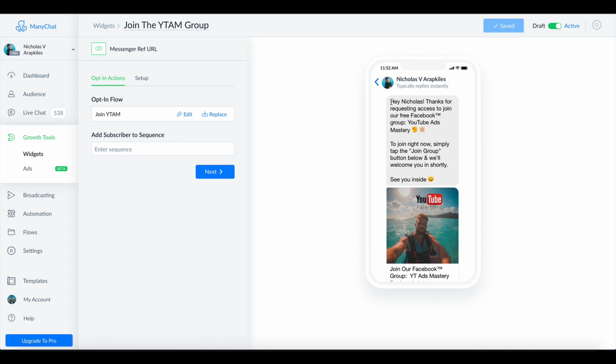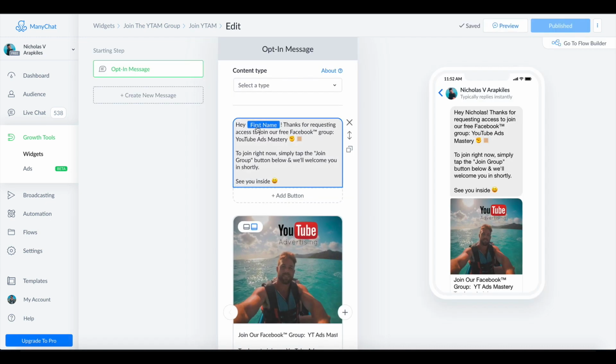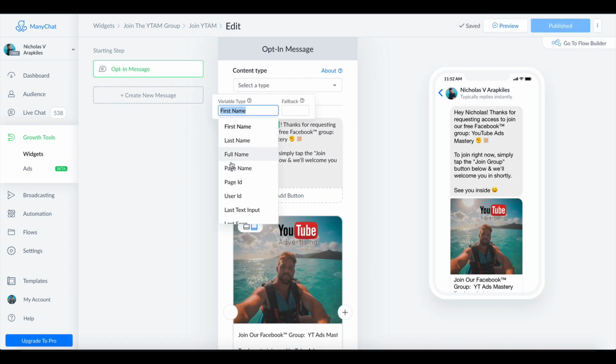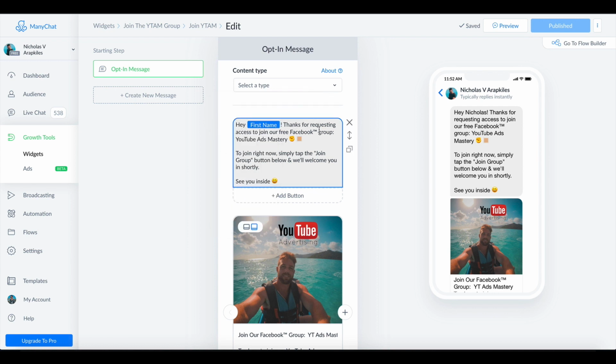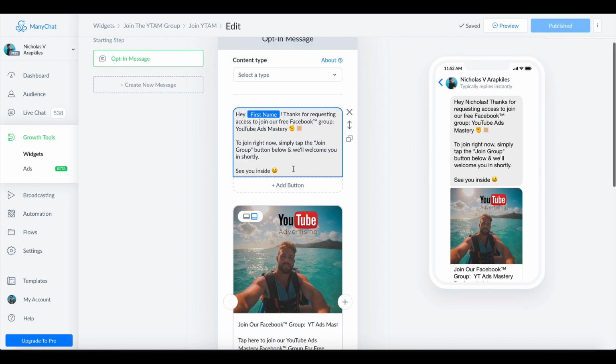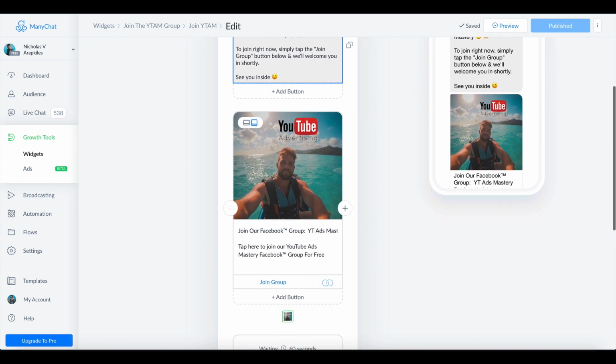And you'll notice that all my copy is pretty similar to one another. I make it slippery across the whole entire process. This is how you can put their name in it. I can just edit this and show you how I do it, but you can put their name in there, and you can pick whatever you want, but I obviously just pick first name. And then: thanks for requesting access to join our free Facebook group, YouTube Ads Mastery. To join right now, simply tap the join group button and we'll welcome you in shortly. See you inside. And that's what it looks like.